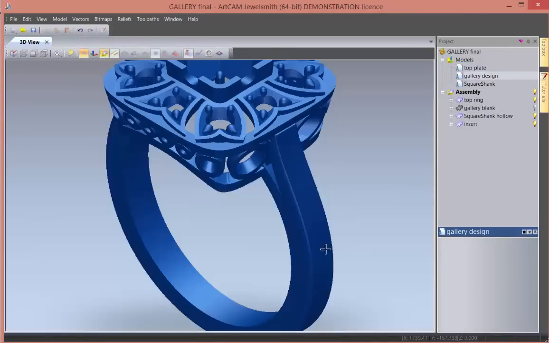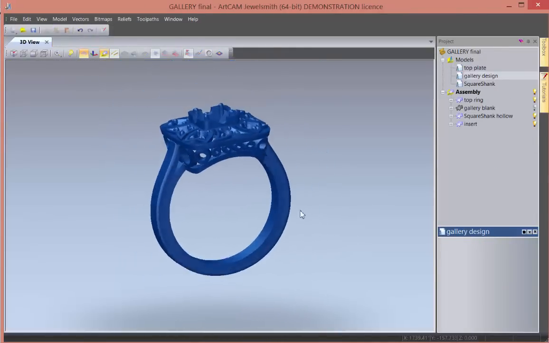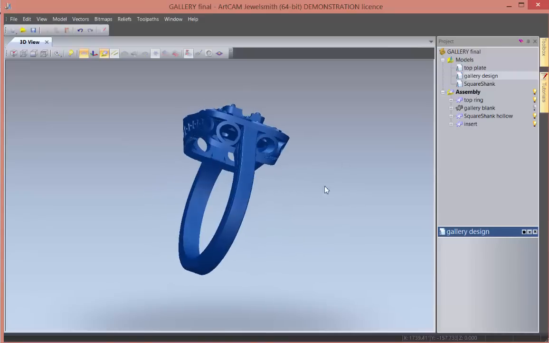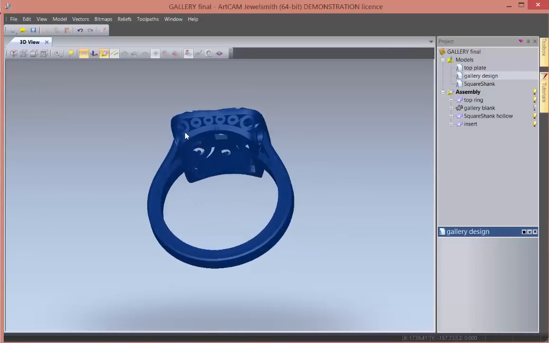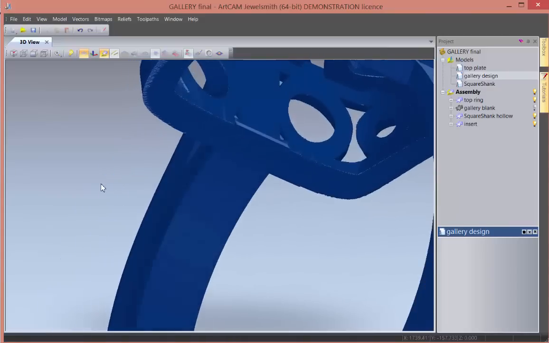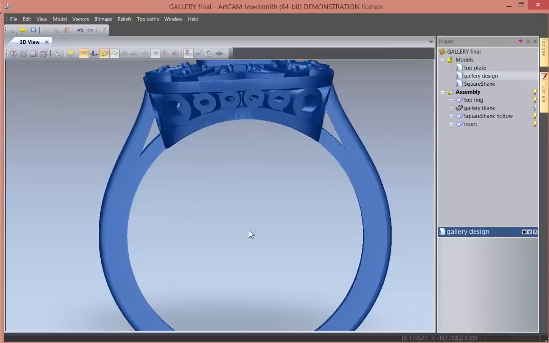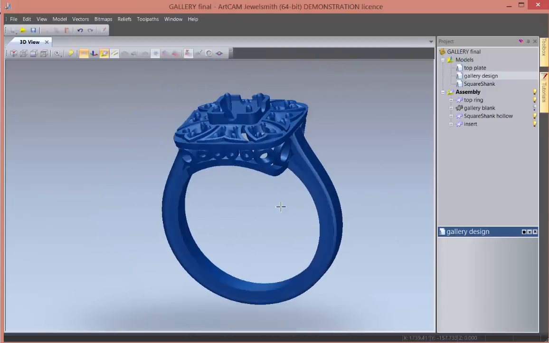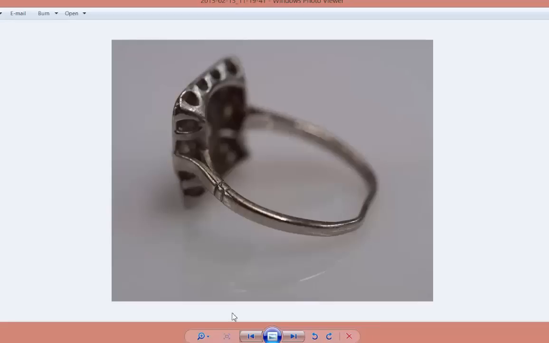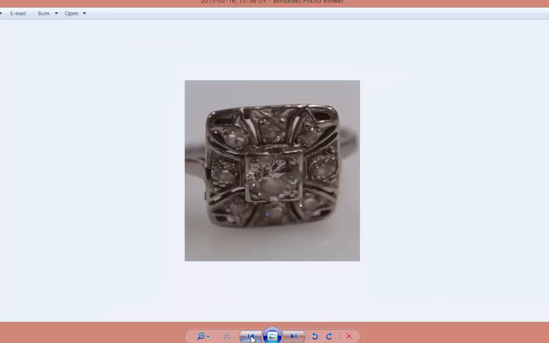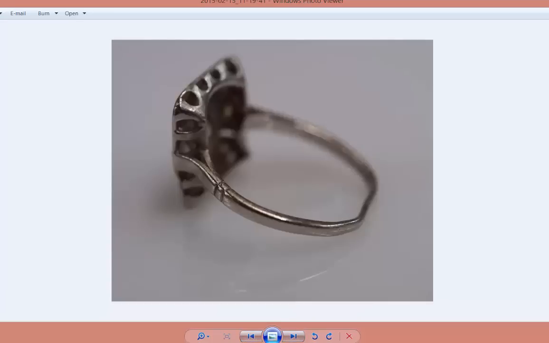All right, so let's turn everything back into view. Okay, so there we have our shank. It's trimmed nicely. Let's look at our image. So that's what the old ring looked like. This is what our new ring now looks like.